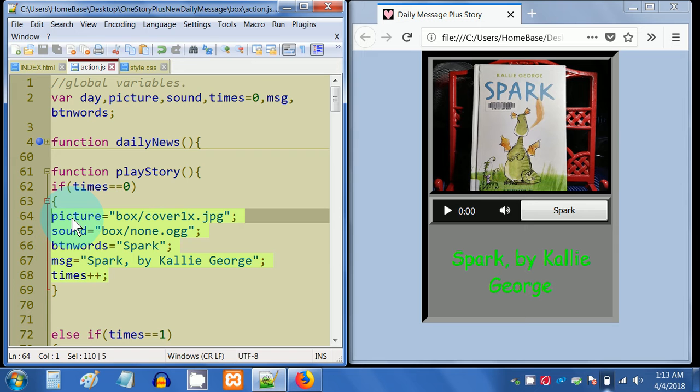The value of the variable picture will be this cover1x.jpg image, which resides inside of a box folder. The variable sound will be assigned an audio file called none.og, which is also found in a folder called box. The variable button words will be set equal to the string spark. And the variable msg, short for message, will have the value of spark by Kaylee George. And then finally, we take that variable times that has the value of 0 and we increment it up by 1.